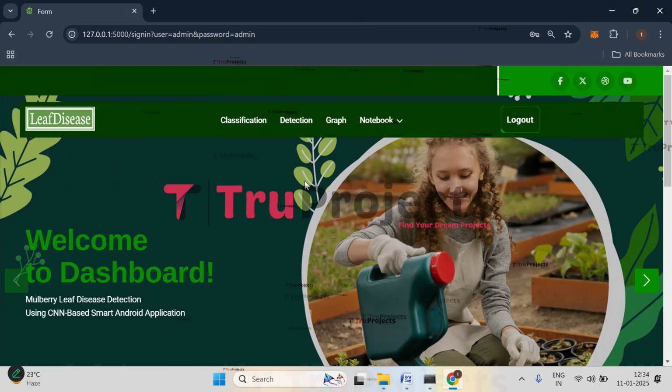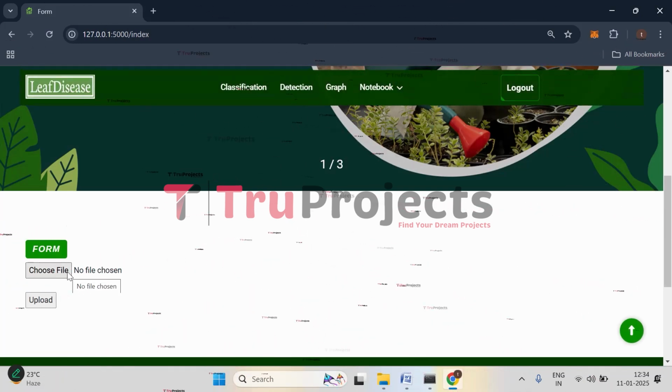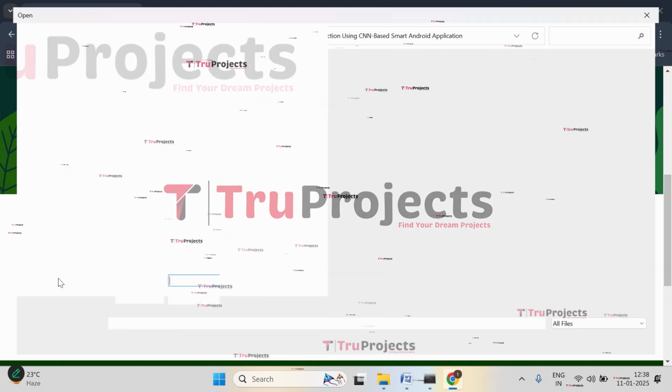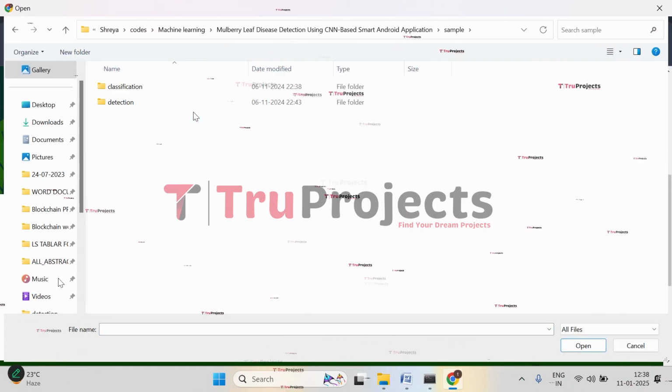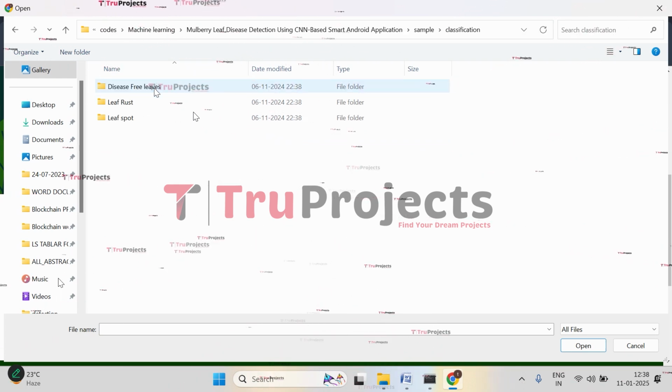So in this project, we will be doing classification and detection separately. So first, let's do the classification. Click on classification link. And here you can see a choose file button, right? We need to click on that for uploading the images. So click on choose file. Let us open the sample folder. Here we are doing classification first. So let's open the classification folder first.